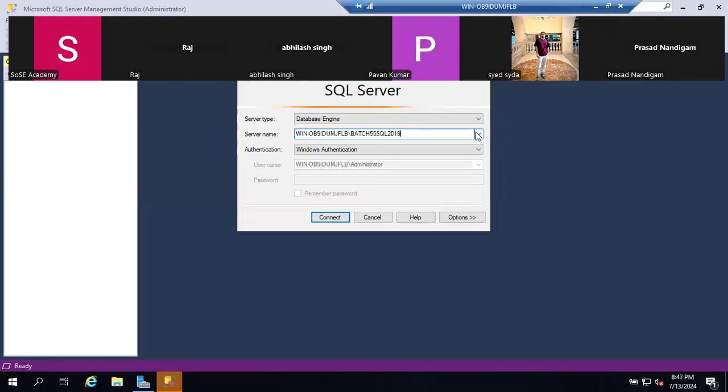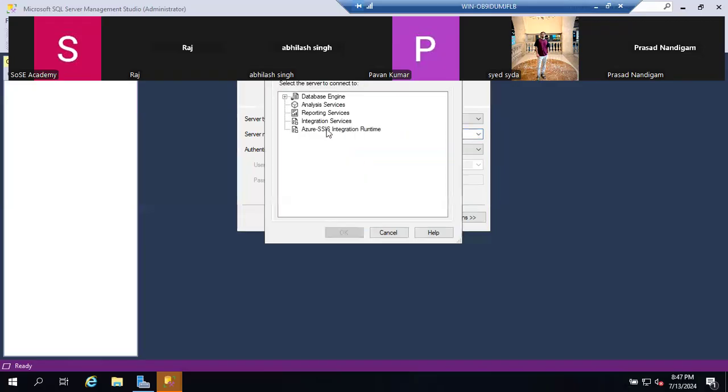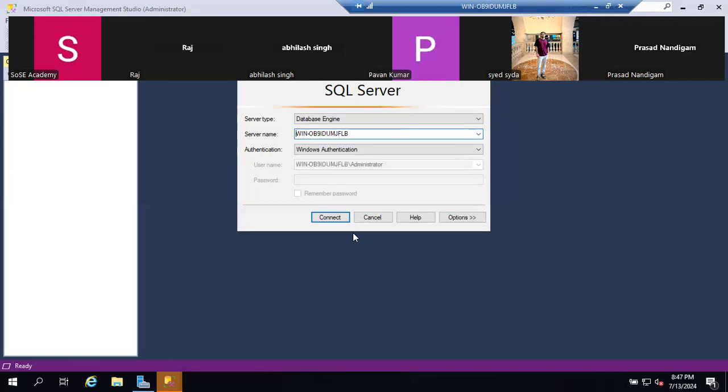Now I want to connect to the default instance. I can simply delete this portion so that it will give you the computer name, or I can click on this browse button. Here also the computer name is there, and you can select it. Or you can simply click on browse for more and expand database engine. There you can see all the installed instances. I want to connect to default, so this is the computer name. Click OK.